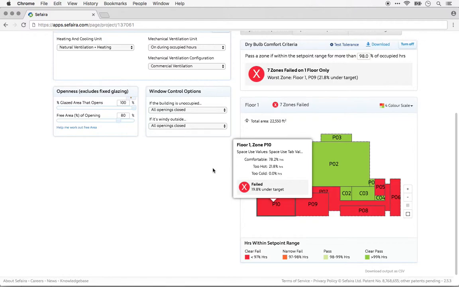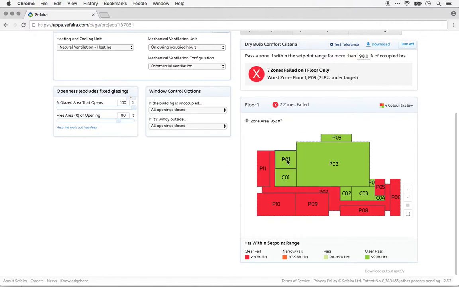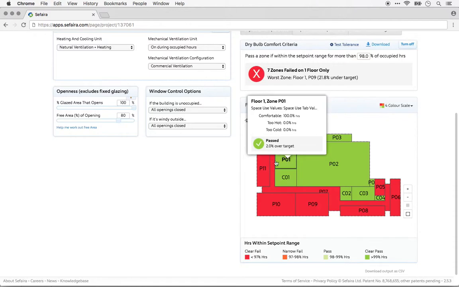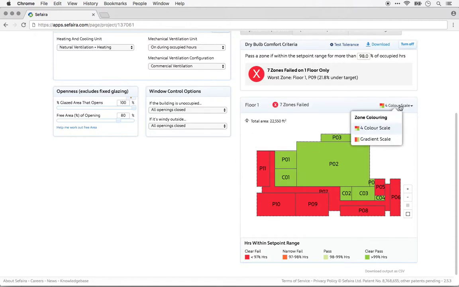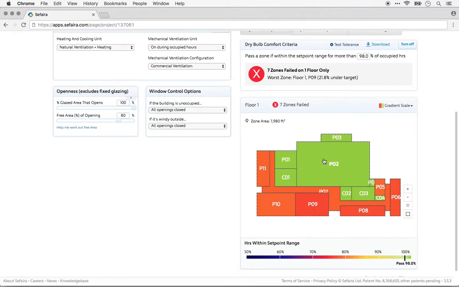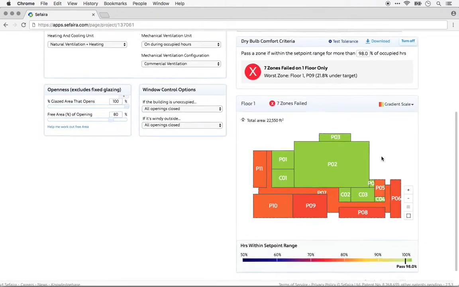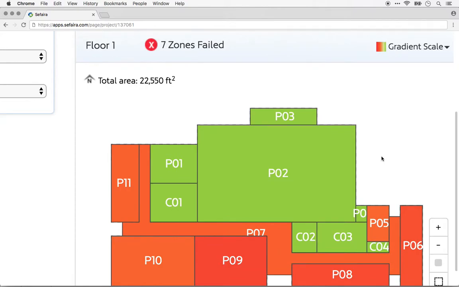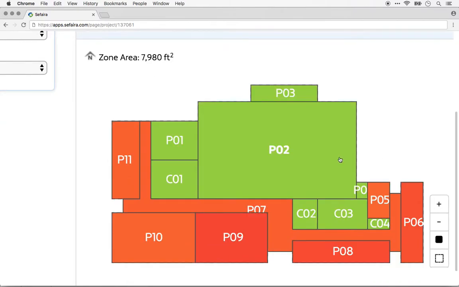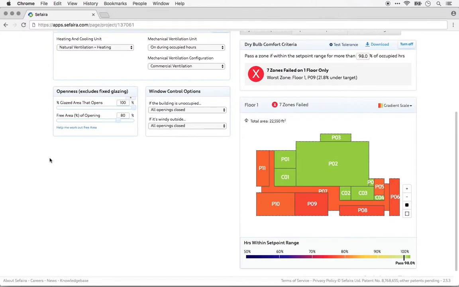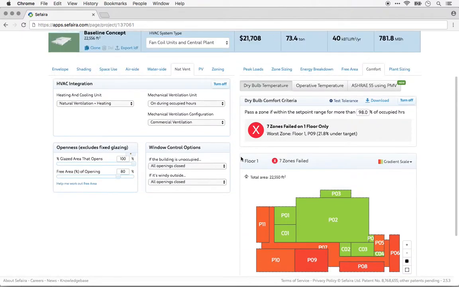This zone clearly fails, and we can also take a look at zones that have passed. We can also change the color scale of this graphic to get a more nuanced view in terms of the magnitude by which the zone has passed or failed. It's not possible at this time to export this graphic, but you can always take a screenshot of it, and I often zoom in on it to get a larger resolution image before I take that screenshot. Let's take a look at some of the other outputs.